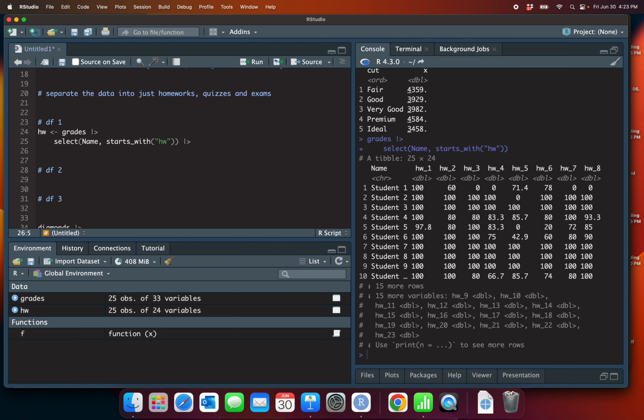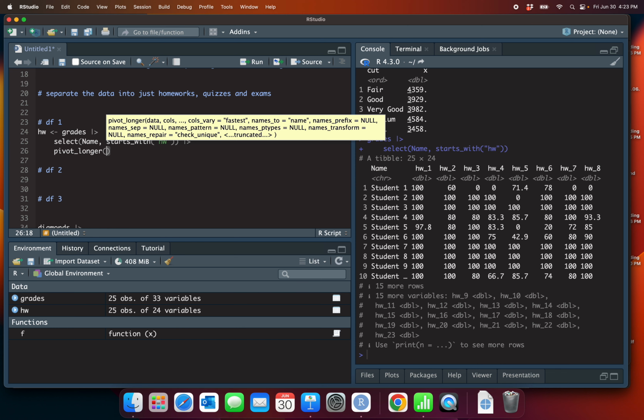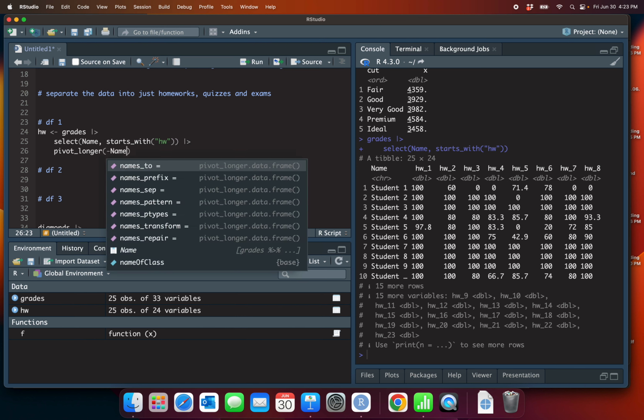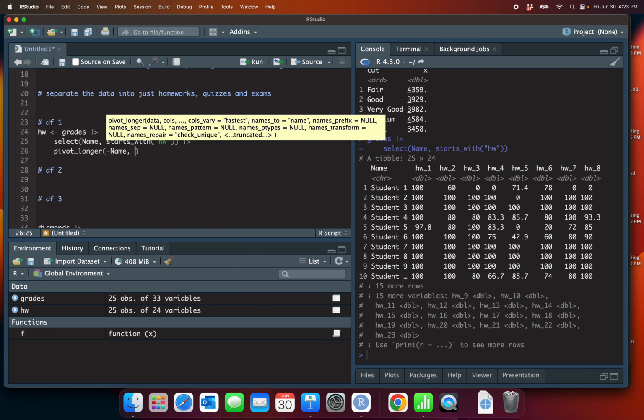And that tool is going to be, if I can remember it, called pivot longer. Basically, my data is wide, and I'm going to make it long. Now I have another video that will tell you exactly what pivot longer is doing. But just for the moment, I'm just going to write some code.